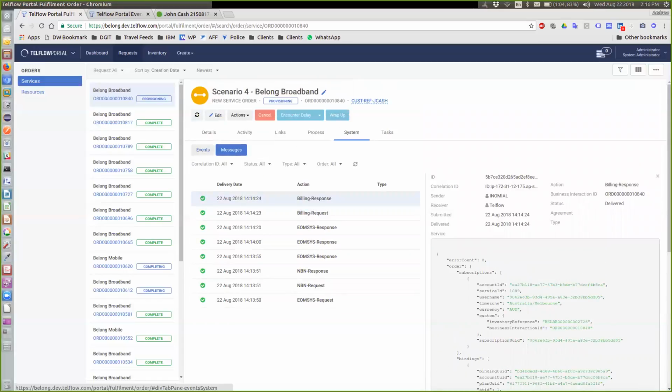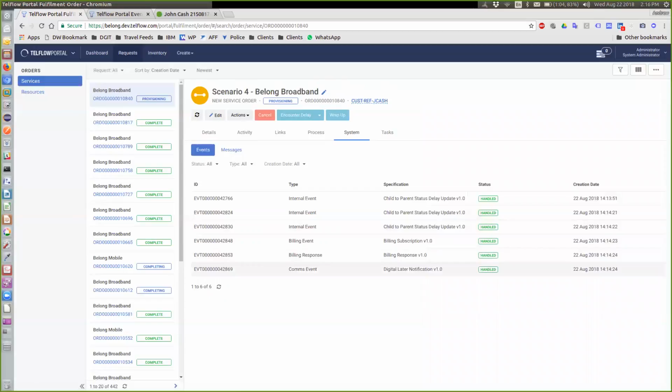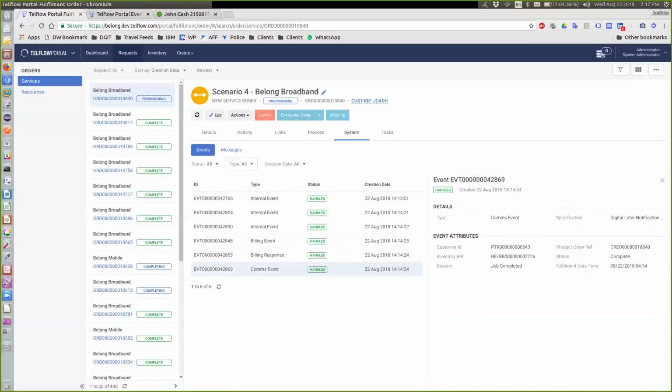I did mention before that we would also be sending a comms message at the completion of the order, and so that's not listed as a separate external message, but it is listed here as an event associated with this particular order. So if we look at this comms event, we can see that it says job completed. So this is the message that your CRM system or your digital front end would be subscribing to, so that they could be updated of the status of this particular order.